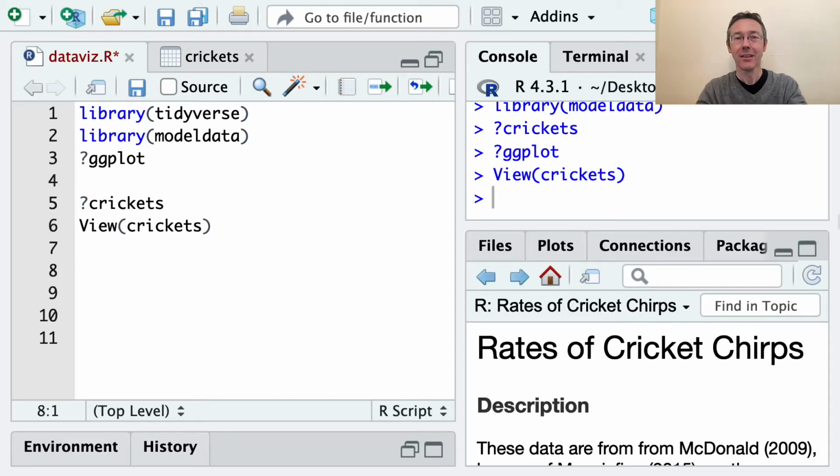Hey everybody. This is a short but very thorough introduction to data visualization in R using the modern ggplot2 package. That's included in the tidyverse family of packages, and my first line of code here, library(tidyverse), is loading up all of that. I'm also going to load in modeldata. That includes the crickets dataset that I'm going to be working with throughout this video.